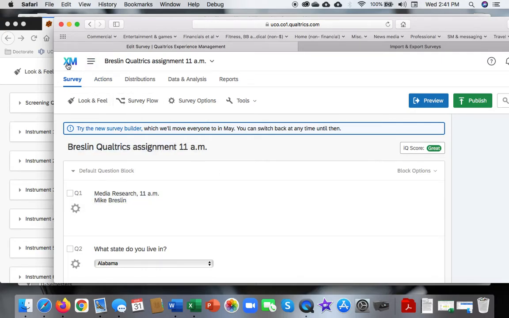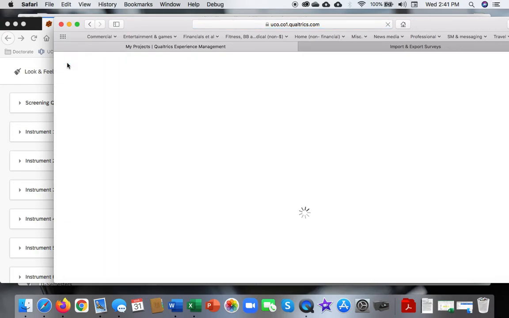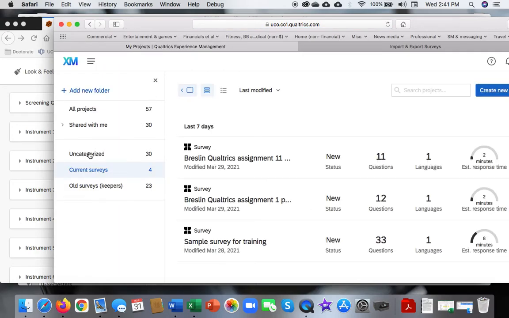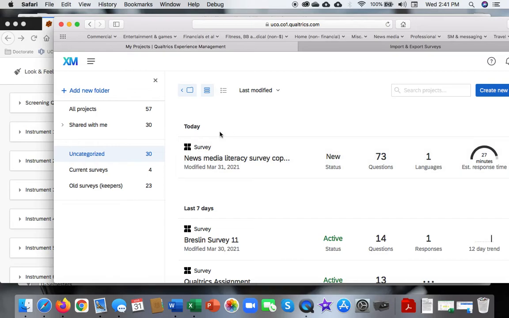And now, let's go back to the dashboard. I'm just going to go to the general window, and there it is. You will find it in your Uncategorized. My dashboard is a little more complicated because I have a lot of surveys. But when you go back to your dashboard, you should find the file that you just imported. And that is how you get your survey transferred over to UCO without having to retype the whole thing.